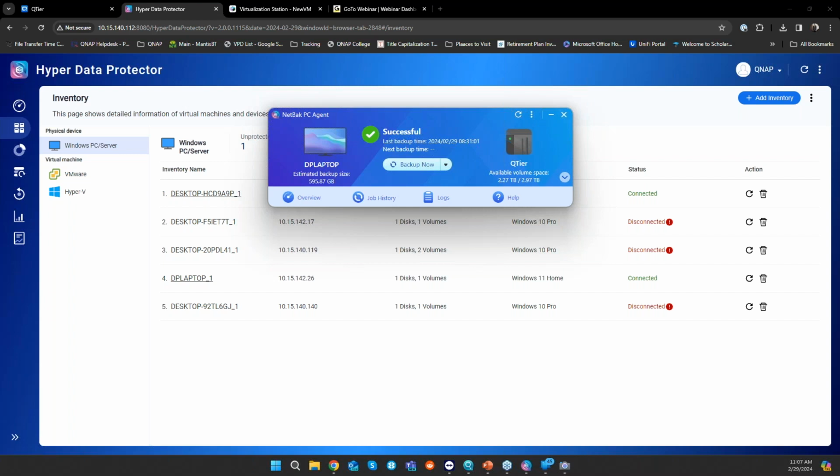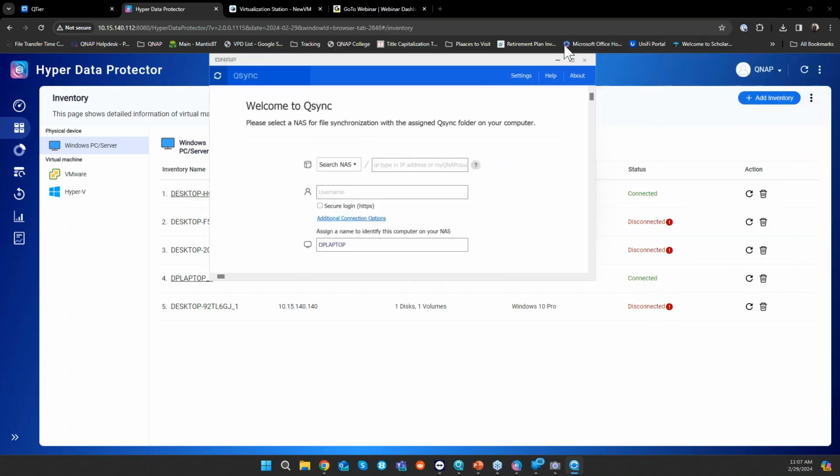Another question is, can you start a backup and versioning of specific data folders on the PC? Actually, this application focuses more on bare metal backup, but we do have another application called Qsync that does what you're looking for. The Qsync application will allow you to back up a particular folder, including versioning. So let me see if I can quickly set that up for you. I may not have set up Qsync on my NAS, but let me see.